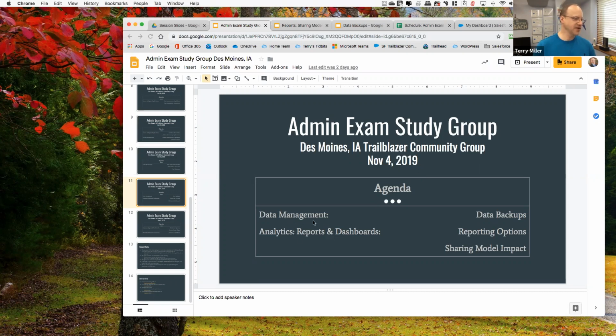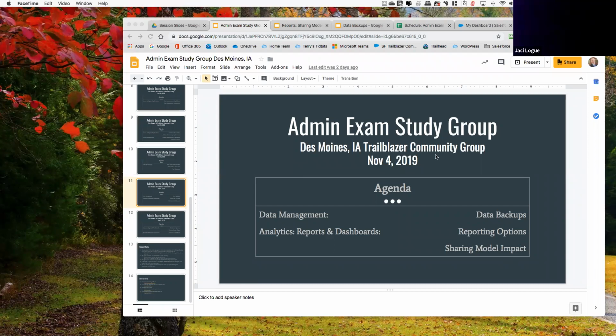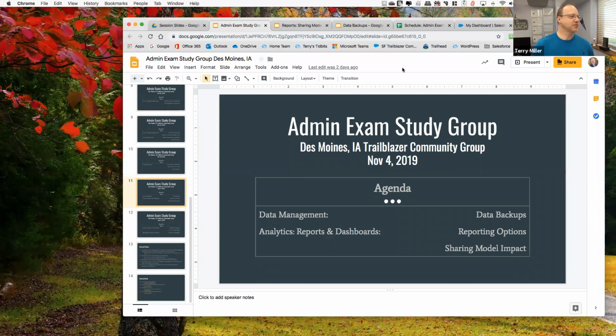And today's topics, we are wrapping up our data management topic with data backups. Zach will be walking through reporting options for us. And then I will conclude us today as well with our sharing model impact. This could be a fairly quick phone call meeting today, depending on how much Zach has to show us, because the two topics that I'm presenting on are pretty simple, so it's not going to take too long to run through those. So if you have questions as we go, feel free to jump in and ask, and we'll go from there.